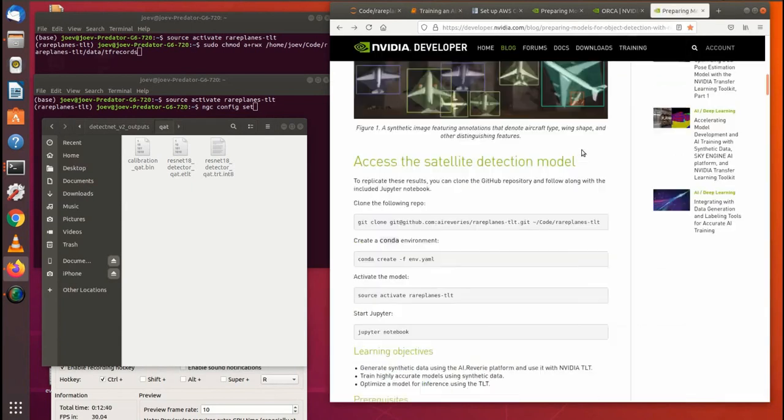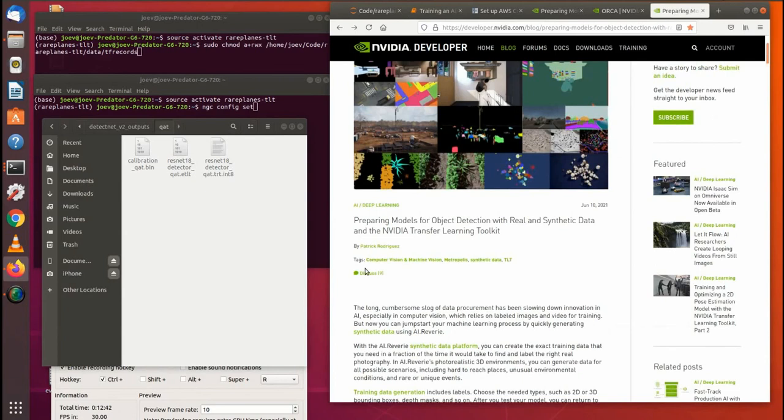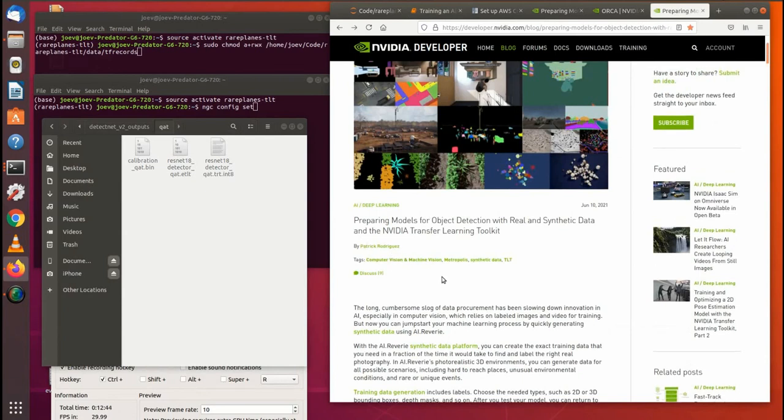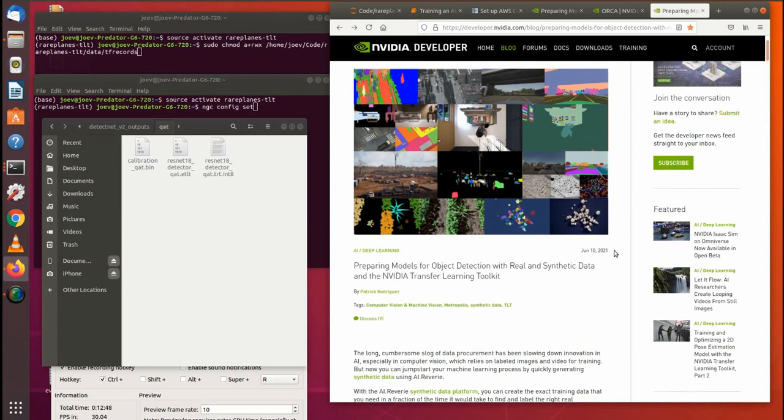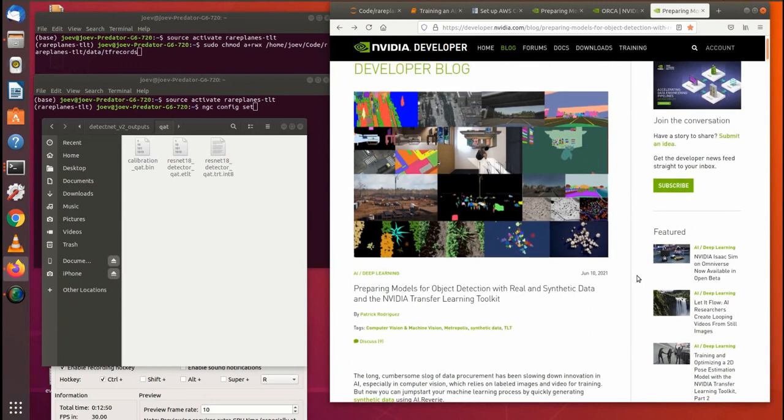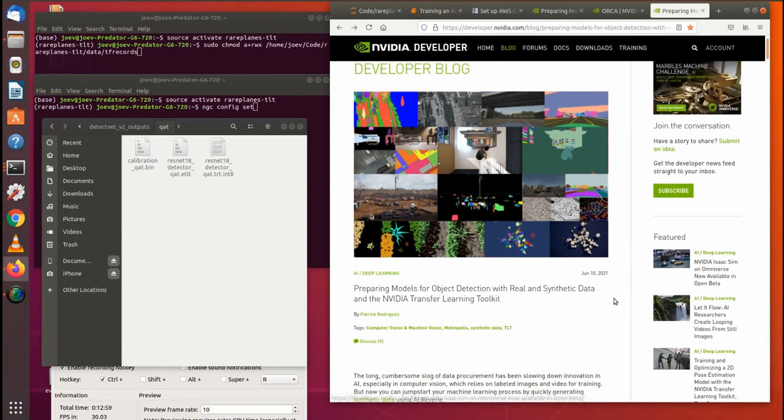We give a shout out to Patrick Rodriguez and the guys at AIReverie. I've done quite a few walkthroughs of the Nvidia TLT notebooks, and this is easily on par with what they do.